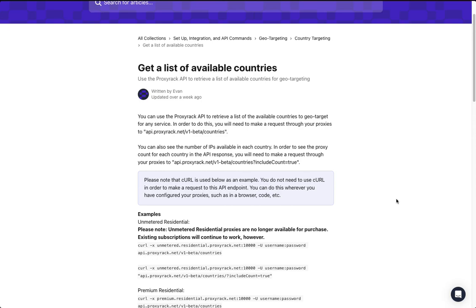You can use the Proxyrack API to see a list of countries that are available to connect to using geo-targeting. So there's an API endpoint, which is right here: api.proxyrack.net/v1-beta/countries. This will return a list of countries that are available with the service.